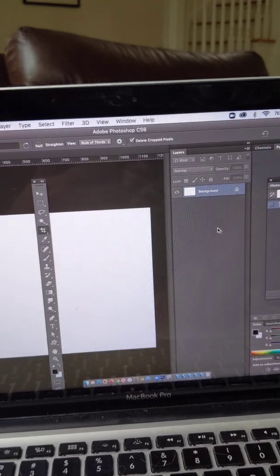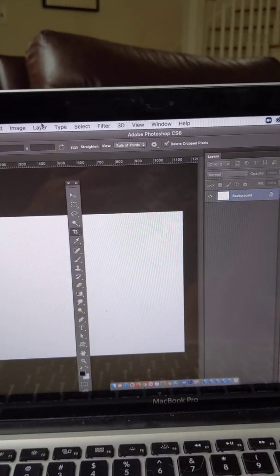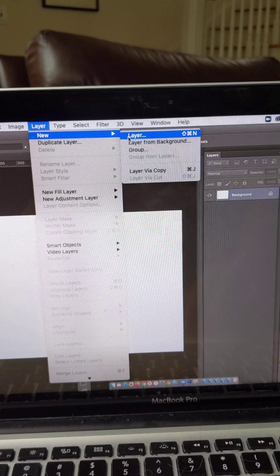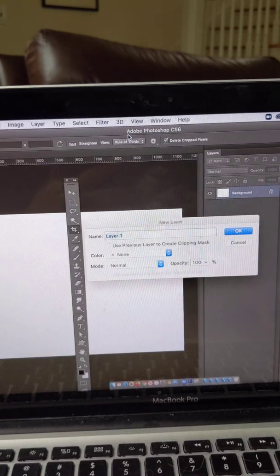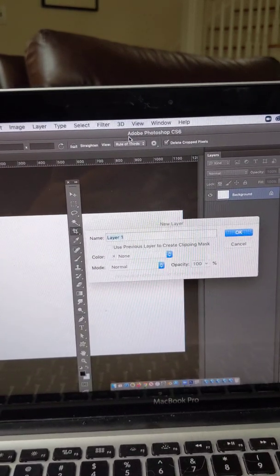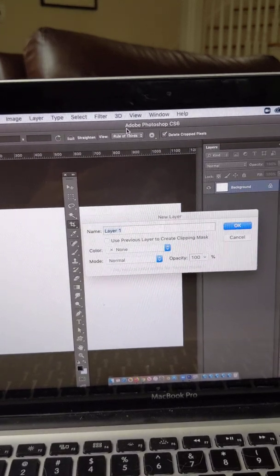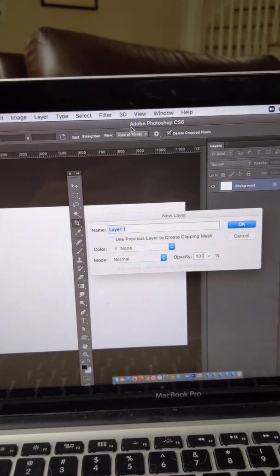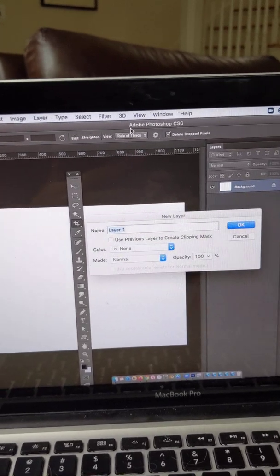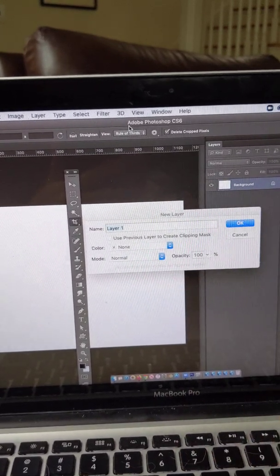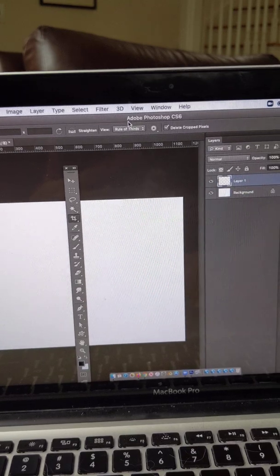Don't worry about it. I'm just going to make a new layer. So I go to Layer, New, Layer. And you can name it. Naming it is helpful because if you have like 10 different layers, you're going to want to know which is which. So I'm going to leave it as Layer 1, but you could name it dog or cat or whatever, and you hit OK.